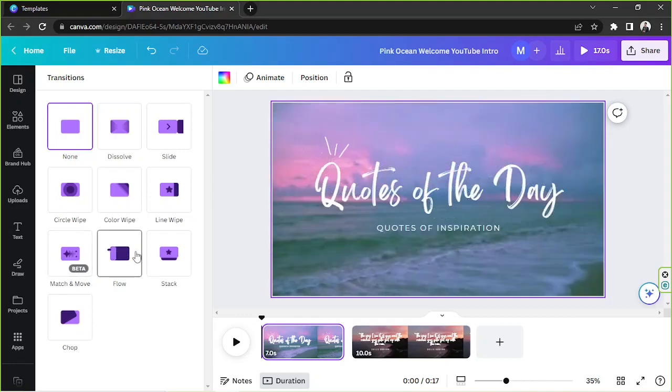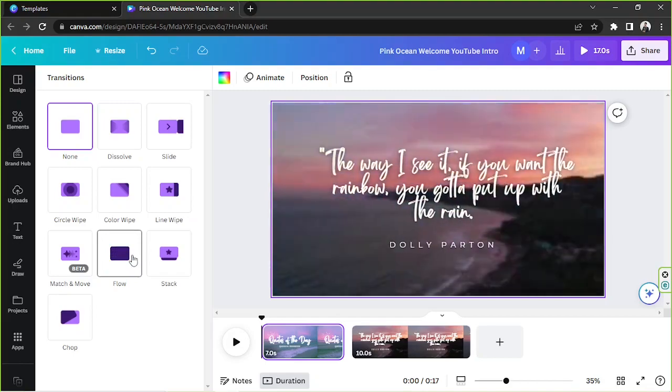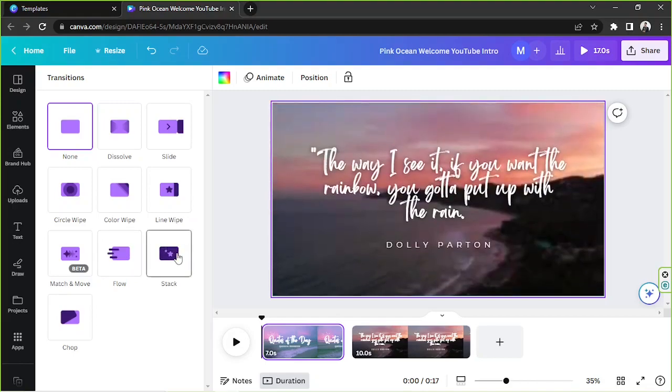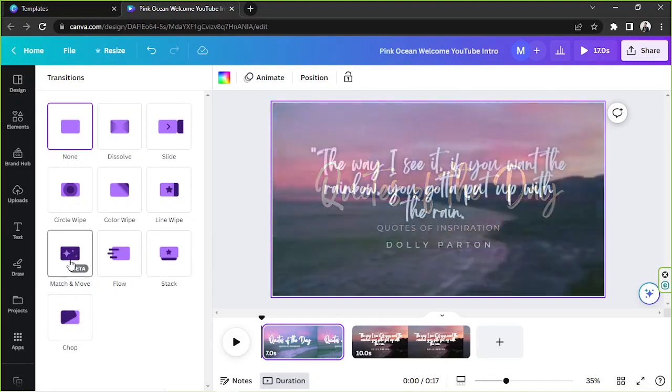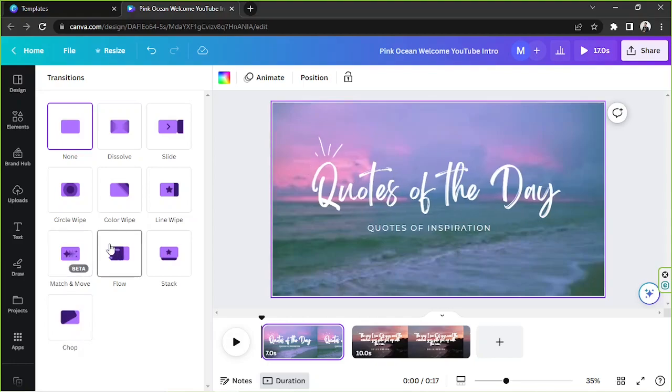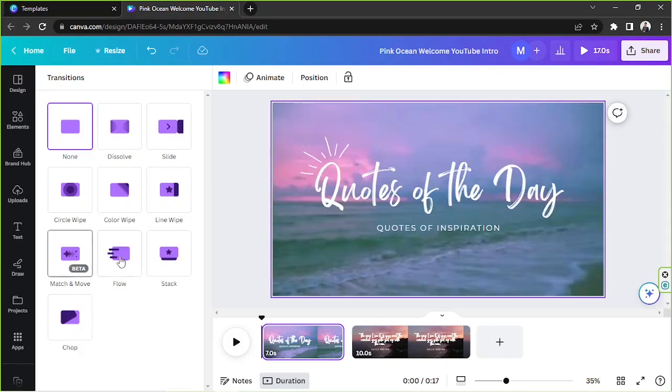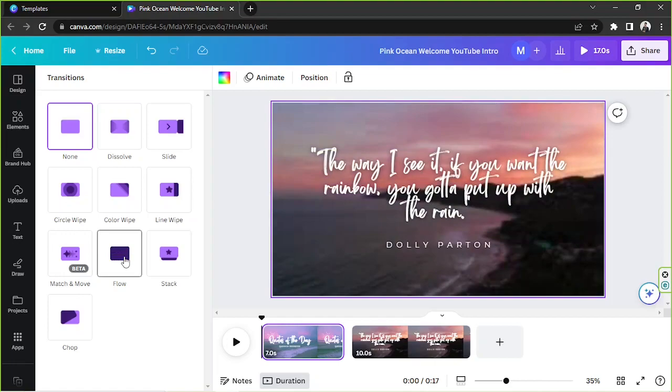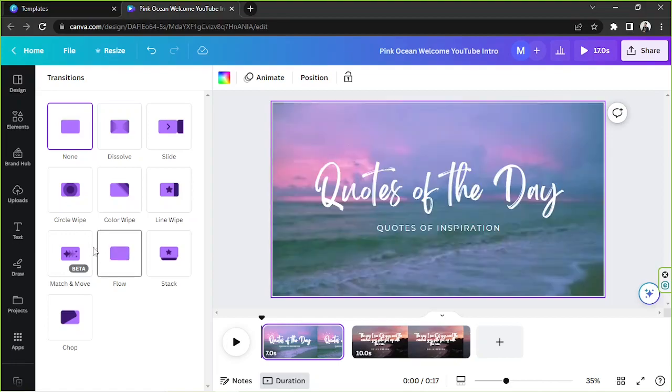Flow is my personal favorite, as you may already know. But in this case, I think Match and Move would fit it much better.